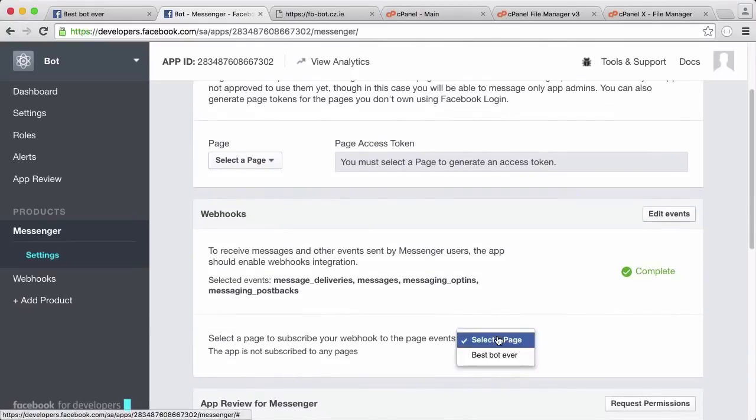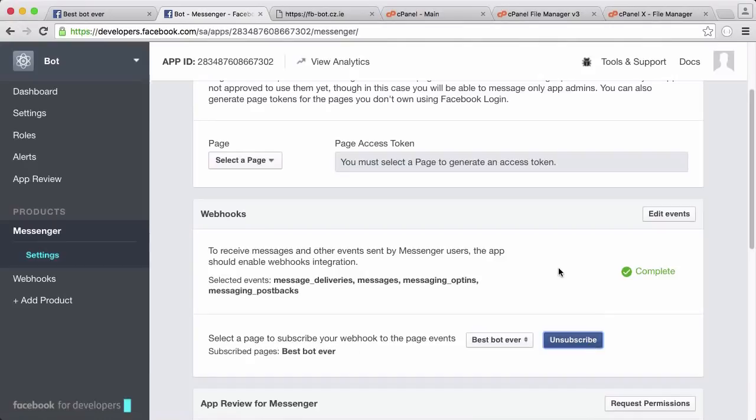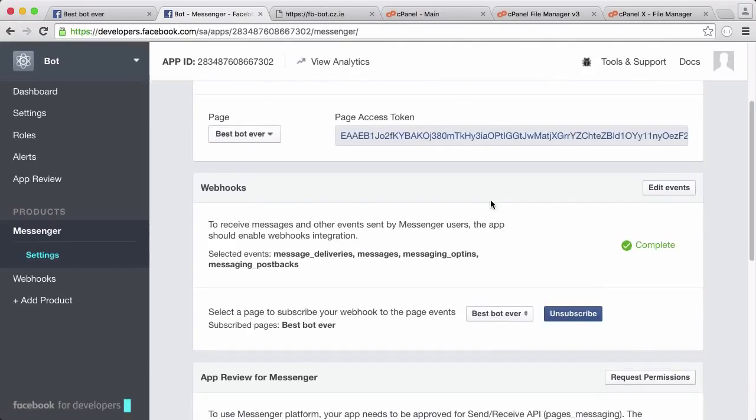We actually need to click select a page, click best bot ever, click subscribe. So that's our bot subscribed. So that's everything we're going to cover in this part.